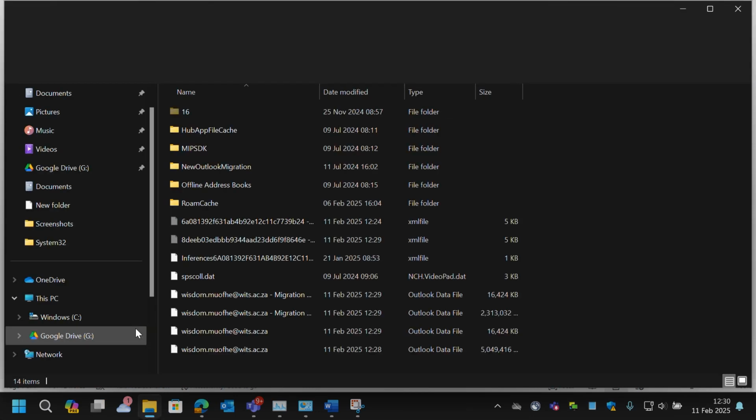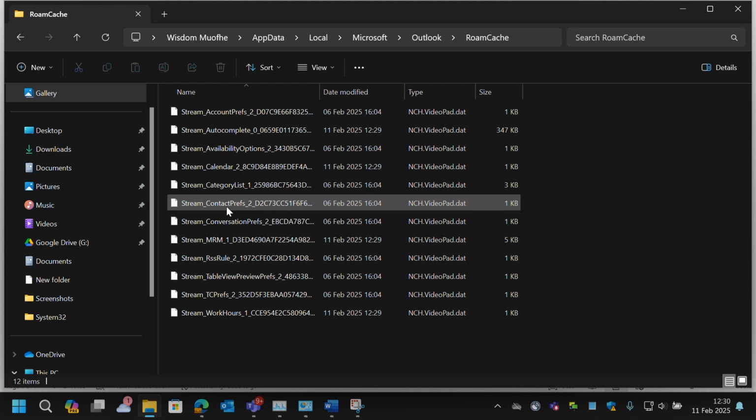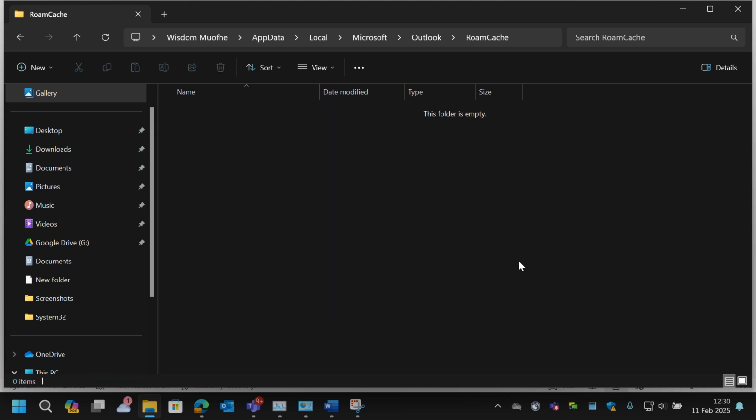then okay. So here you will go to caches. You have to clear cache, highlight all, then delete. You cleared your Outlook cache. Let us go to step number 3.